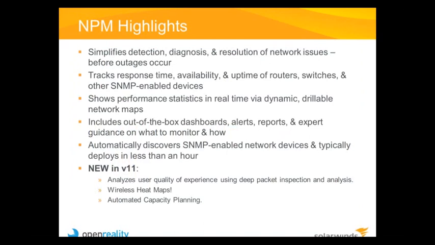Okay, so what we're going to do is dig into Network Performance Monitor, and dropping all the way to the bottom there, we're going to look at what's new. That's the bit that everybody's excited about. But just a little bit of a reminder for those of you who haven't used Network Performance Monitor before. It simplifies detection, diagnosis and resolution of network outages before problems occur.